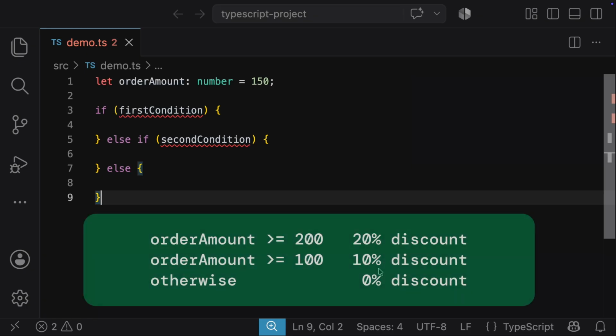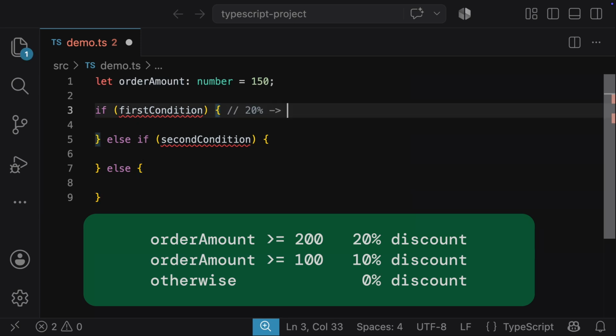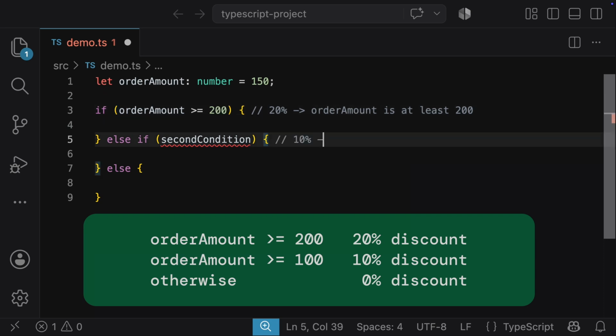Let us build the discount program from the requirements. The highest discount is 20%. It applies when the order amount is at least $200. Therefore, the first condition should be order amount greater than or equal to 200. The next discount is 10%. It applies when the order amount is at least $100. Therefore, the second condition should be order amount greater than or equal to 100.